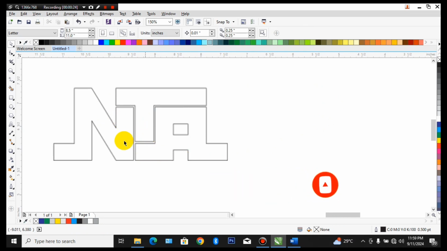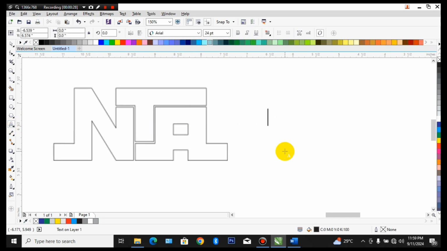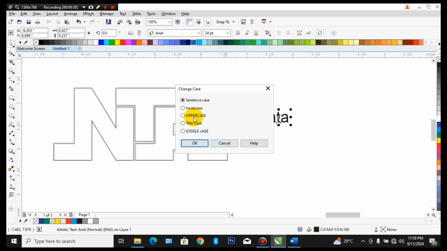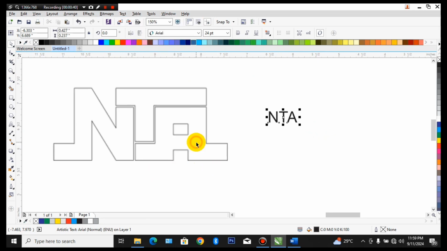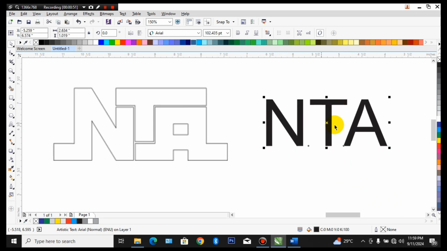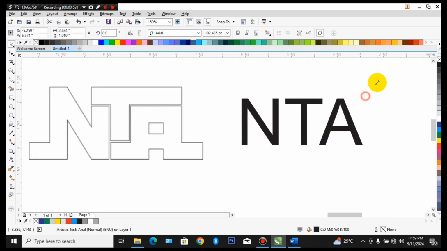It's very simple. What you're going to do, click on your text tool, then type out the text. NTA. Good. Then now it's in small letter, choose your pick tool. Now selecting the text, go to text tab, go to change case, then choose an uppercase. Good. Now making it an uppercase is very interesting and very necessary for what we are trying to achieve. Then you can make it bigger by dragging these sides.